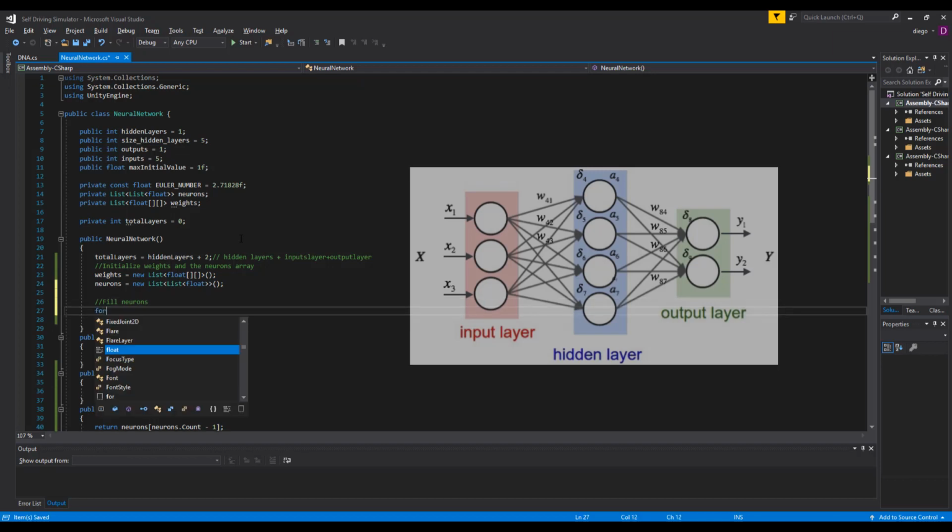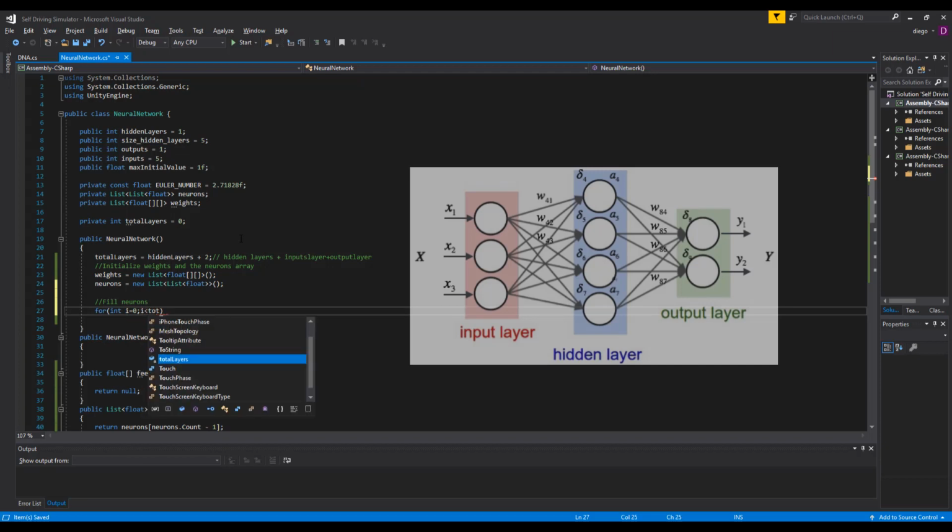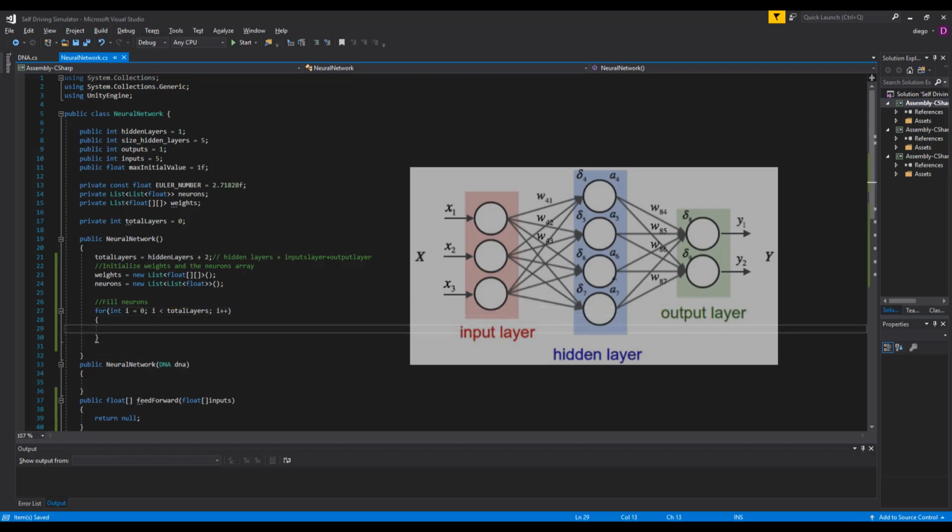Okay, so we need to do a loop here through the total layers, comma plus. Okay, so now we need to get from this I the layer weights. Okay, and this will be a float of position size.